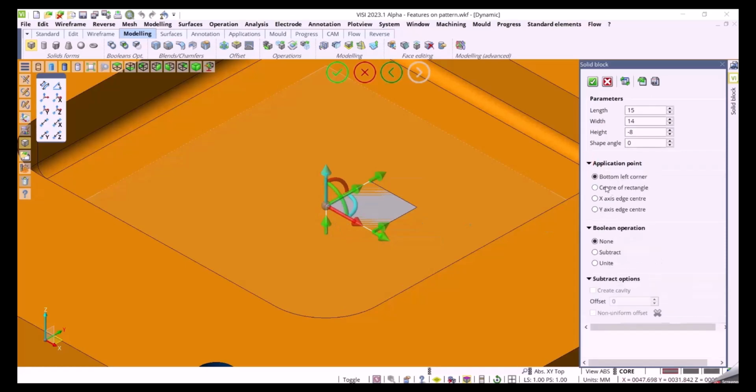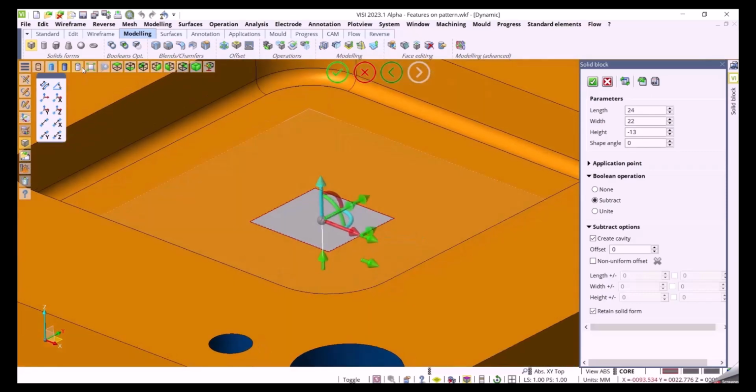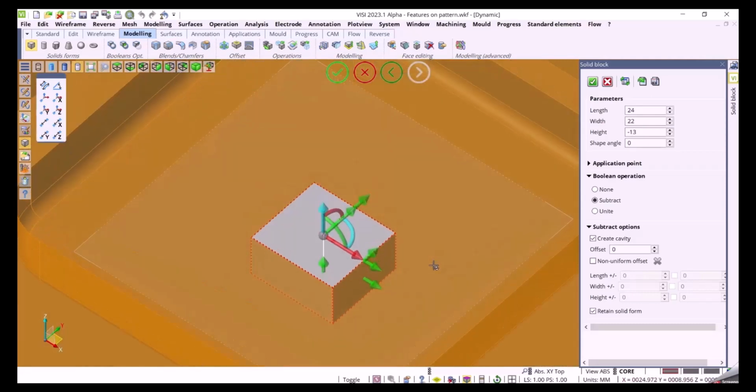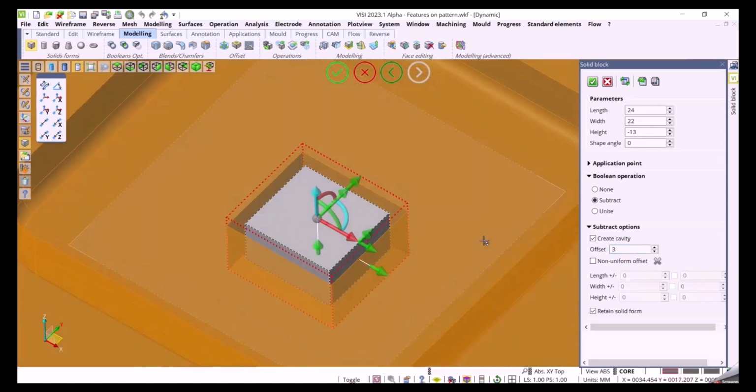So if I use the collapsible window and change my application point, I can select that area and I can create with subtraction. So I do still have the generic cavity or create cavity option, which allows me to put a generic offset. That's an offset overall for the entire piece. So I'm just changing the size of this a little bit more. And then I can show transparency mode. I'll apply an offset value to this. So you can see how that offset generically goes in all directions.